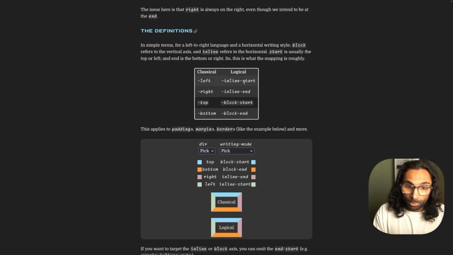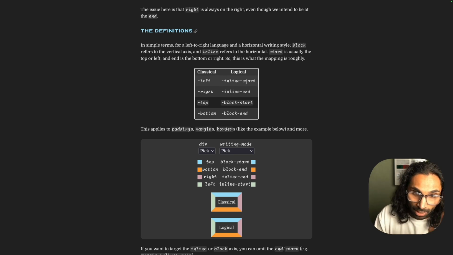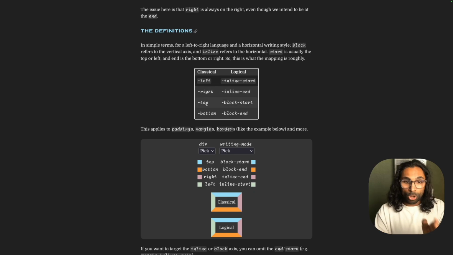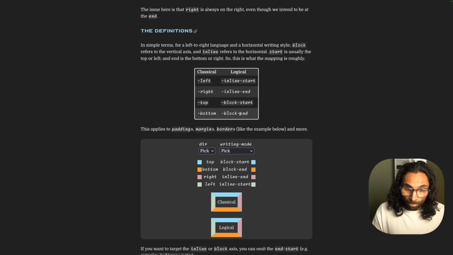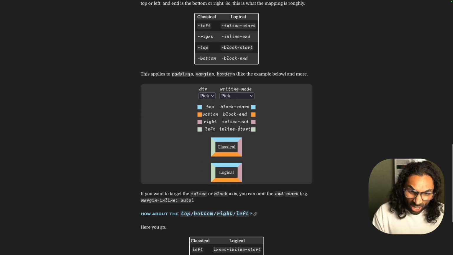And then start will be where we typically think it will be, the start of it, and the end will be at the end. So that's where we've got the mapping. Left is inline-start, right is inline-end, top is block-start, and bottom is block-end. That's how I'll map it in my mind because I speak English and I do horizontal orientation. You'll see here that I've created a table, so hopefully this really nails that point home with colors.